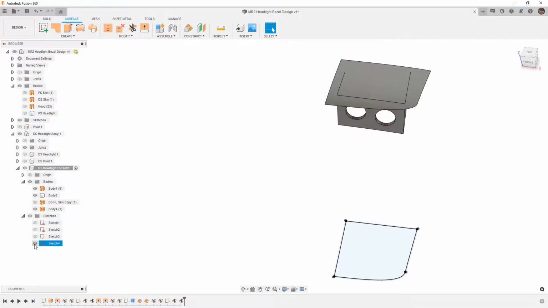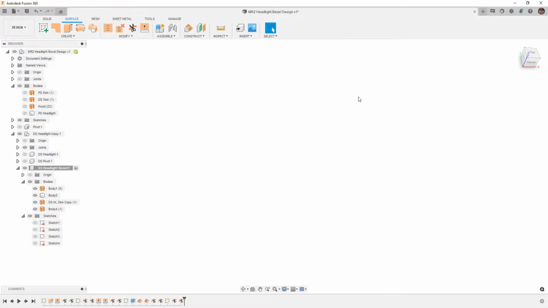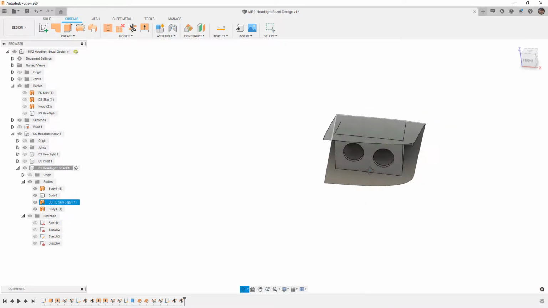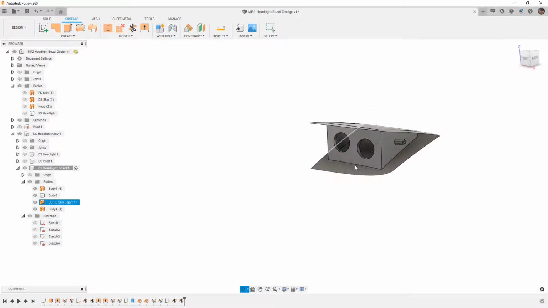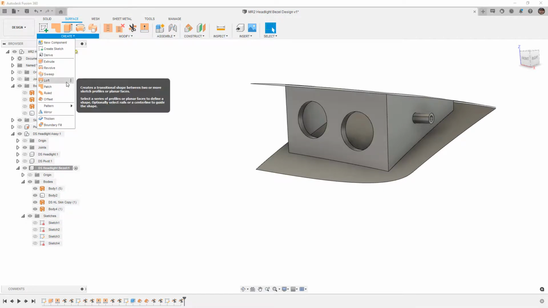So now what we have is a top and a bottom that should exactly match. They don't necessarily have to touch. They're not stitched together, but they should exactly match. And that's what we're going for. All right, now at this point, let's go ahead and create a loft. So I want to use the Loft tool.